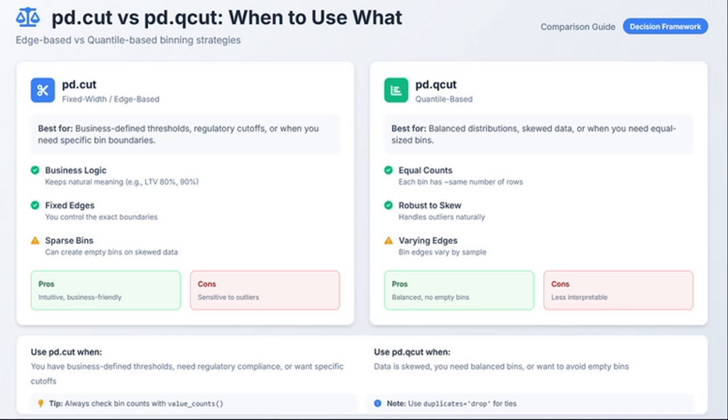The trade-off is that the bin edges vary depending on your dataset, which can make them less interpretable for business stakeholders. Think of it like slicing a cake. pd.cut is like cutting the cake into fixed size slices. Maybe some slices are huge, some tiny, depending on how the cake is shaped. pd.qcut is like making sure each person gets the same amount of cake, even if the slices look different. So one is business driven, while the other is distribution driven.